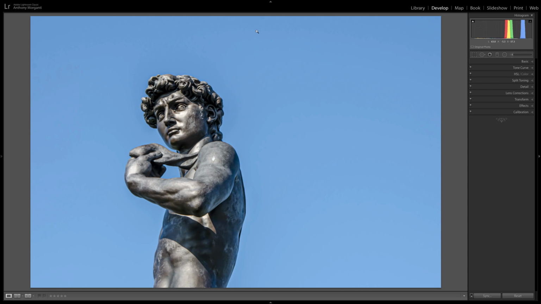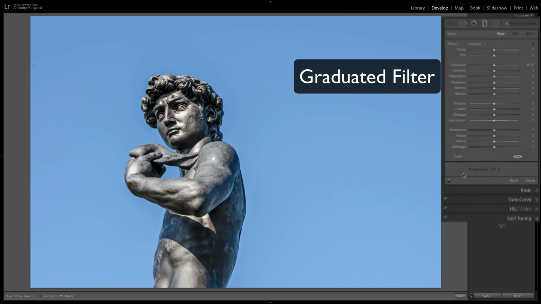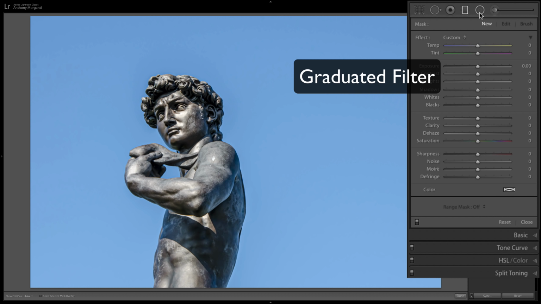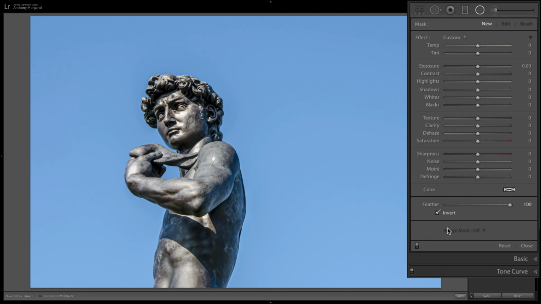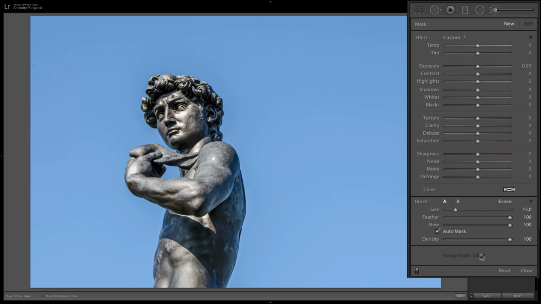Now, the masking in Lightroom is found in the local adjustment tools. The local adjustment tools are the radial filter, and you can see at the bottom it has a range mask. Next to that, we have the radial filter, and again, we have that same range mask down there. And in the brush, we have the range mask, but we also have an auto mask feature. We're going to start there.